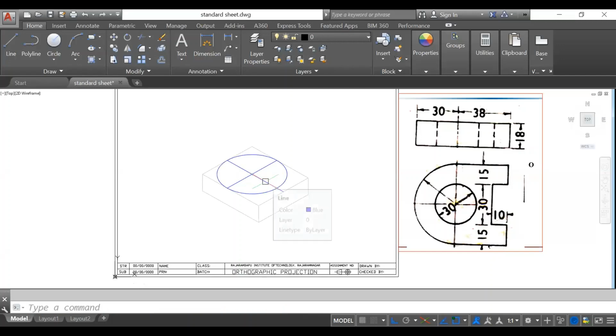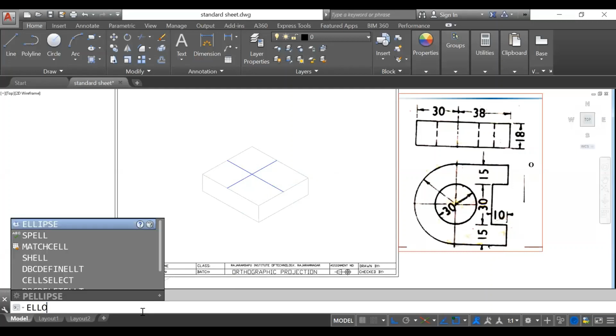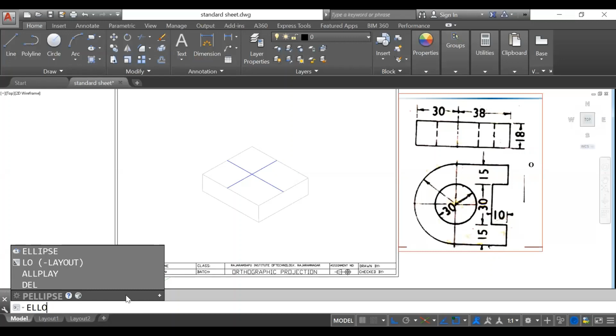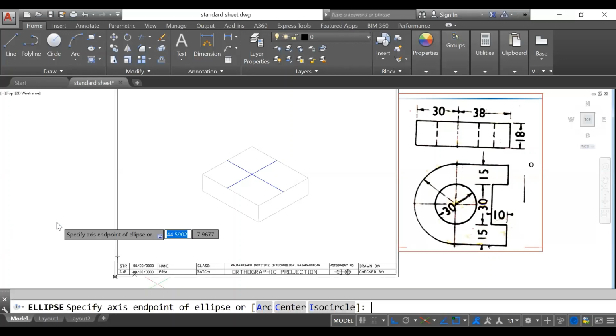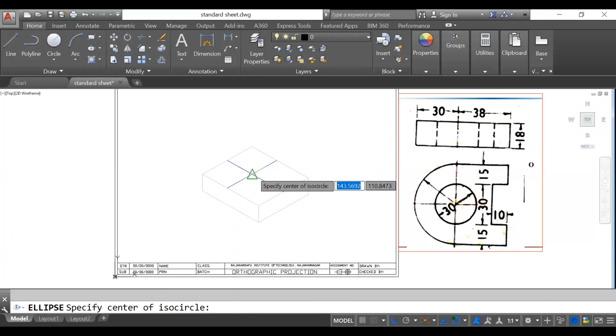So you can draw 30 mm. So you will draw the circle in the top view plane. Okay. How I have drawn, I will repeat the process again. Ellipse, choose ellipse here, choose isocircle, take the center and give the radius 30 mm. Getting? So this is a circle in the top view.